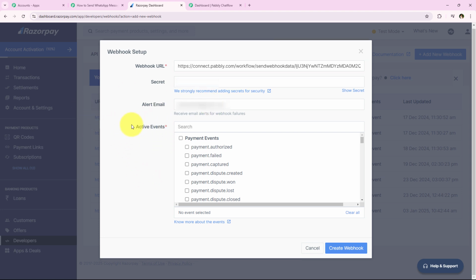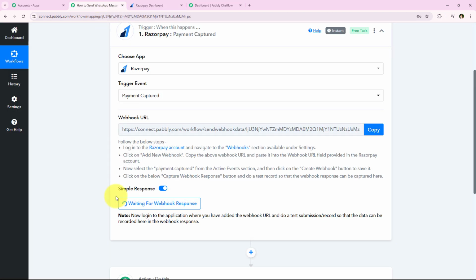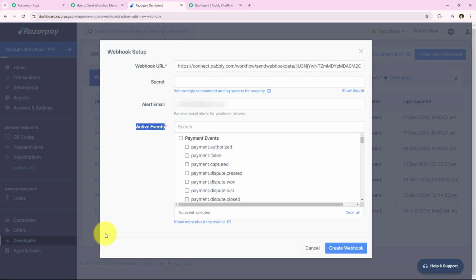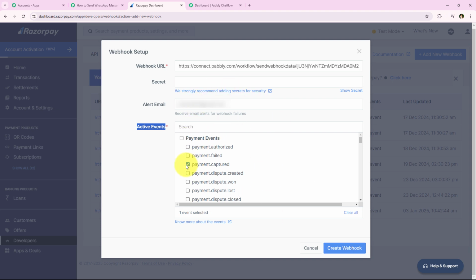And now it is asking me for the active events. So as you can see, the help text has stated that we should select payment captured from the active events section. So we are going to follow the same. I'm just going to select payment captured right from here in the active events.